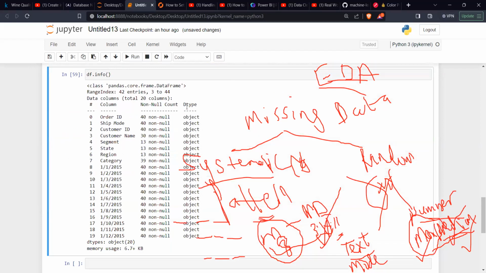Any column that is object, what does object tell you? When you see object in your data type, what does it tell you?